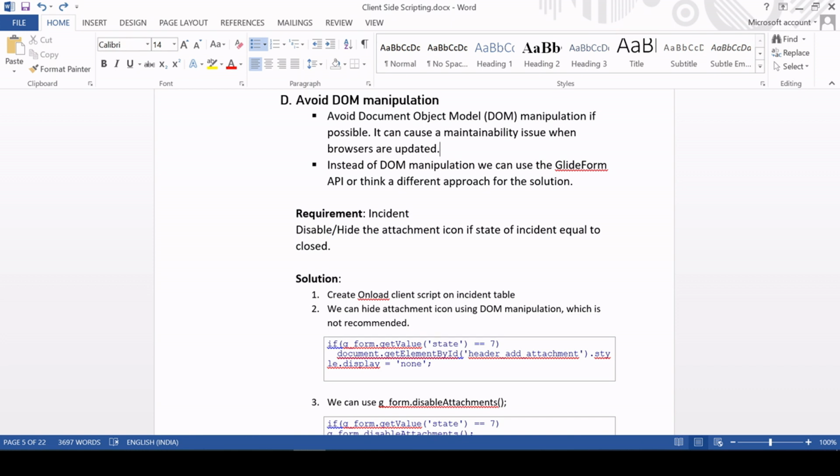That is called a DOM manipulation, right? At the browser level. So I'll be explaining that with the practical scenario also. So what is the alternative solution for this? If we don't want to write a DOM manipulation, then what could be the alternative solution? So as an alternative solution, we can use the GlideForm API, basically, right?